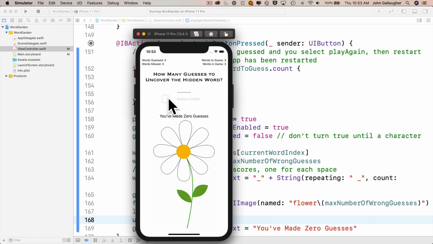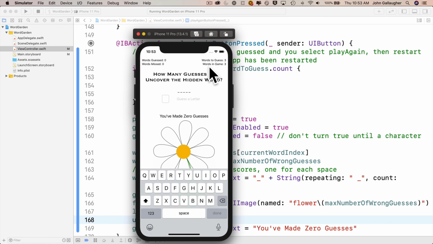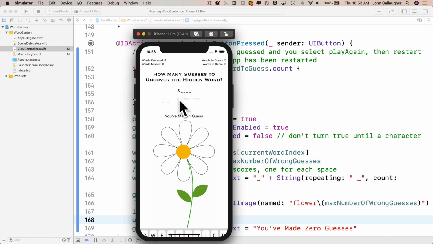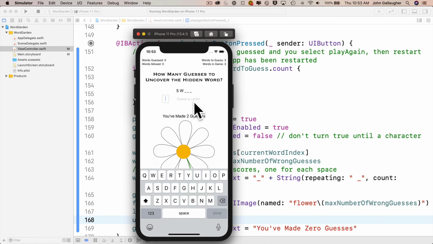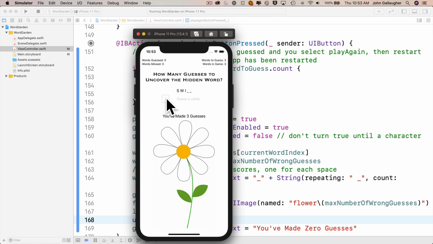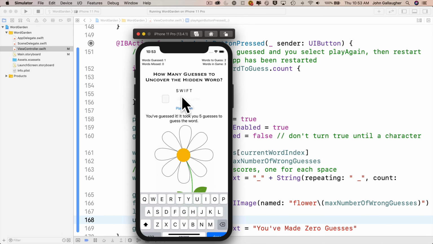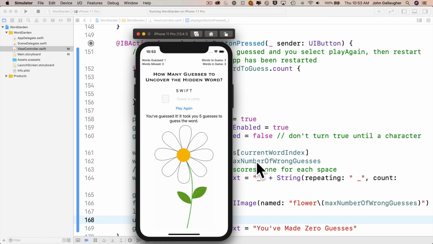And ho-ho! Look at this. We completely reset everything. Fresh as a daisy. Up top we see words to guess 3, words in game 3, words guessed 0, words missed 0. You can keep playing, but swifter. We've got the basics of the game mechanics down.